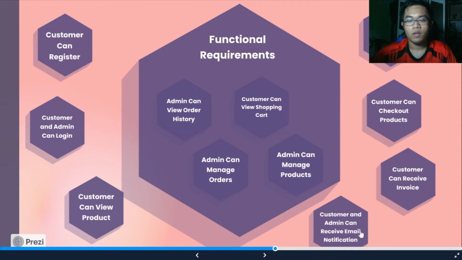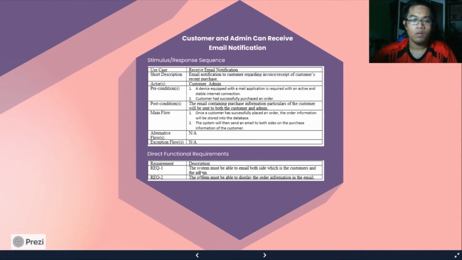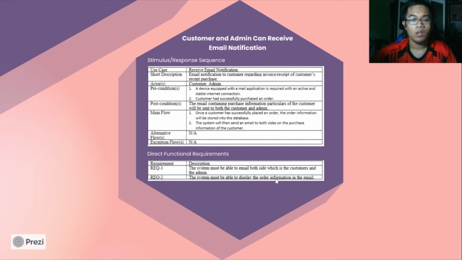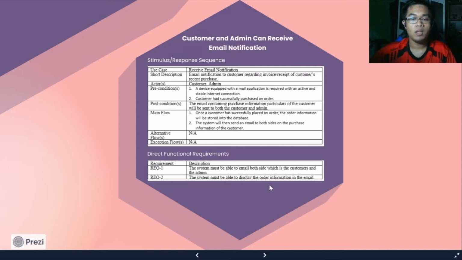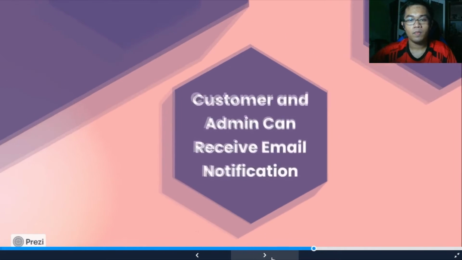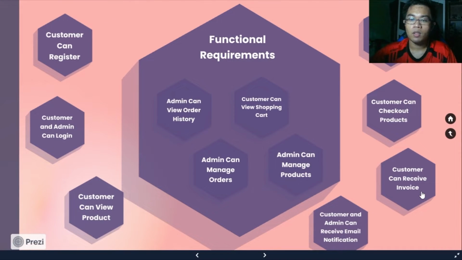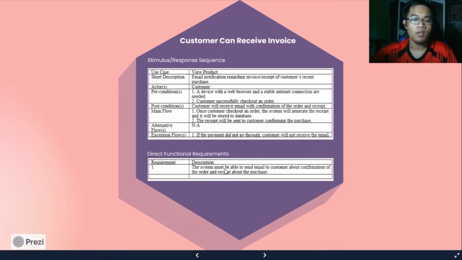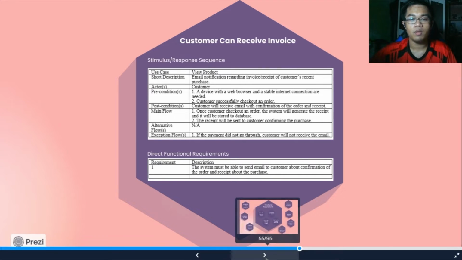Customer and admin can receive email notification. The system must be able to email both sides, which are the customer and the admin. The system must be able to display the order information in the email. Next, customer can receive invoice. The system must be able to send an email to the customer about confirmation of the order and a receipt for the purchase.